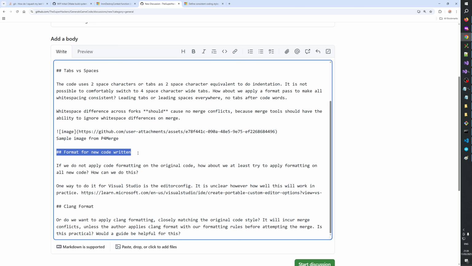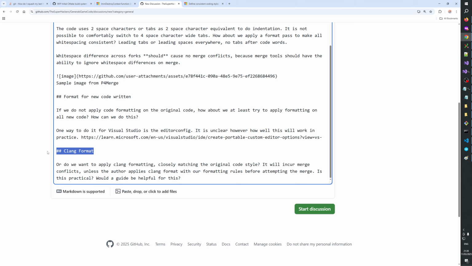But yeah, the problem with Clang format is it's very strict. Everyone needs to install the exact same version. It's annoying because you get build errors before you submit when your formatting is not right. So it's like an extra hurdle.